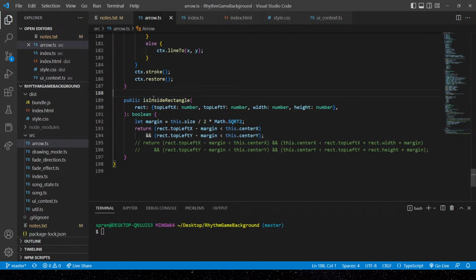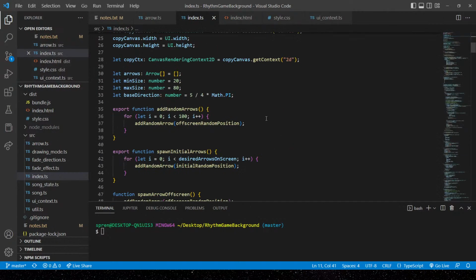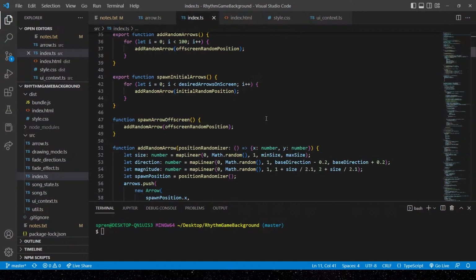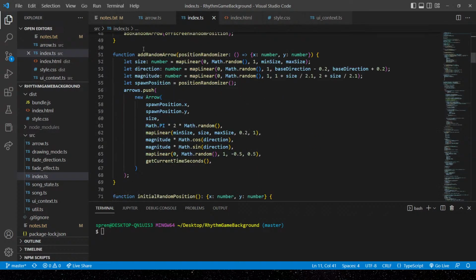It's kind of a lie, but it started as literally, is this arrow on screen? Is the center of the arrow on screen? And if it's not on screen, it should be deleted. But then we evolved and we said, well, because of the way we're spawning the arrows, if we come and look over here. Okay, here's the classic add random arrow thing.